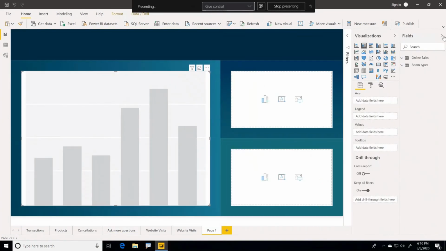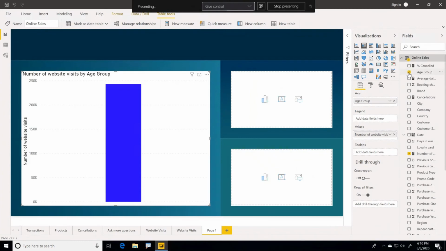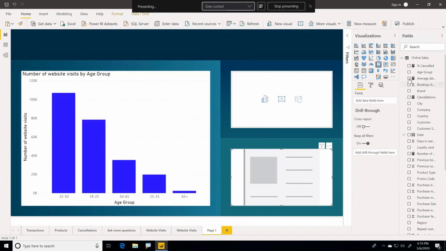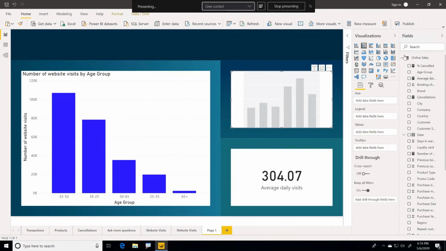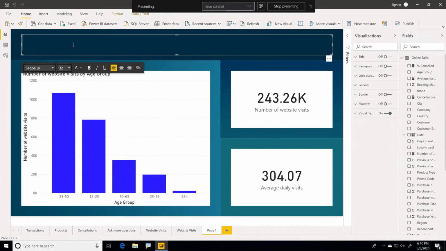And let's go ahead and add a visual. I'm going to add my number of website visits, and I'm going to look at it by maybe age group. Then here I'm going to add a second visual, and let's take a look at maybe my average daily website visits. Third visual, number of website visits as a KPI card, and of course we need a title for the page. So let's go ahead and add website visits.